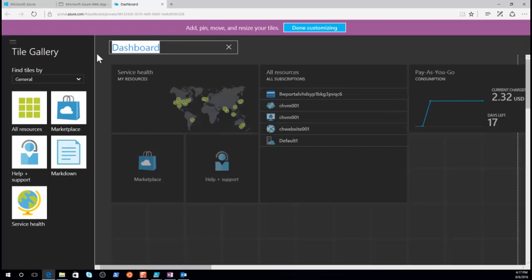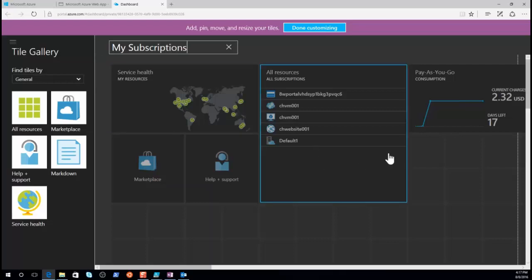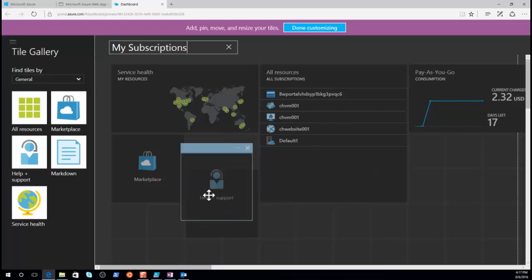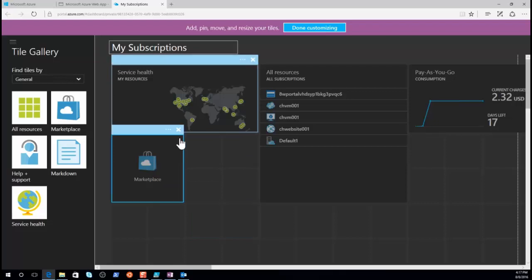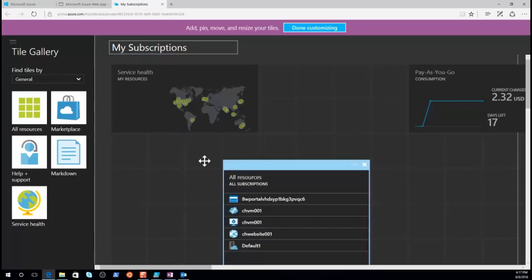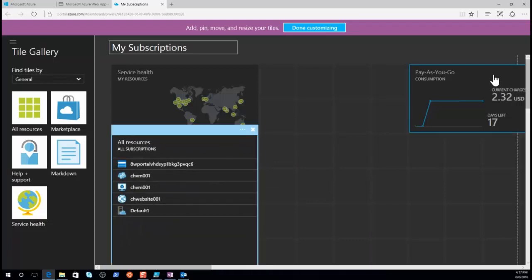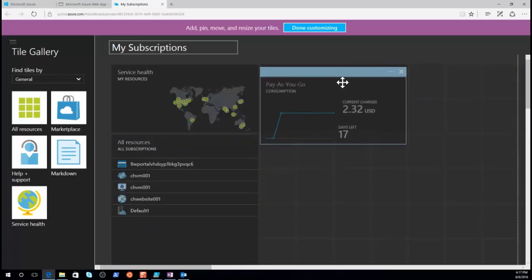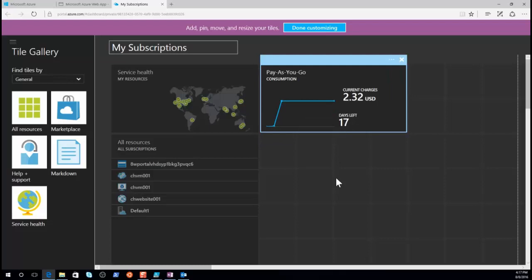We can, for example, call this My Subscription. And then we can move some things around. For example, I don't want this help and support tile. I don't want the marketplace tile. I'm going to move the all resources tile down right here. And we can do this all day long and customize that initial dashboard view to be whatever you want it to be.